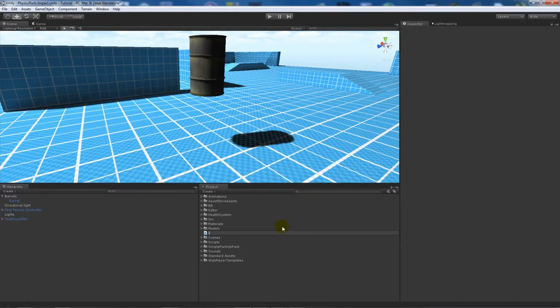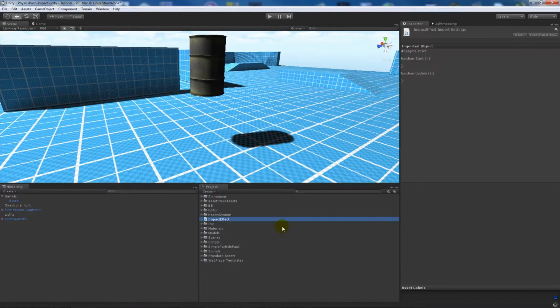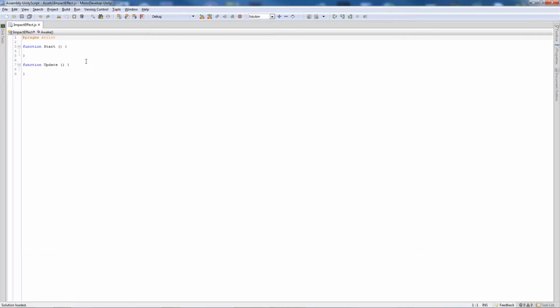So we'll create a script called ImpactEffect. You can call your script whatever you want. Open that up in MonoDevelop. Once we've done that, I'll delete these two functions, and I'll start by saying var impact : AudioClip; with a semicolon at the end, and then function OnCollisionEnter(hit : Collision), and open my curly brackets. I'll say if hit.relativeVelocity.magnitude is greater than or equal to 5, then I will close my brackets, and under there with the two curly brackets, AudioSource.PlayOneShot(impact); and add a semicolon.